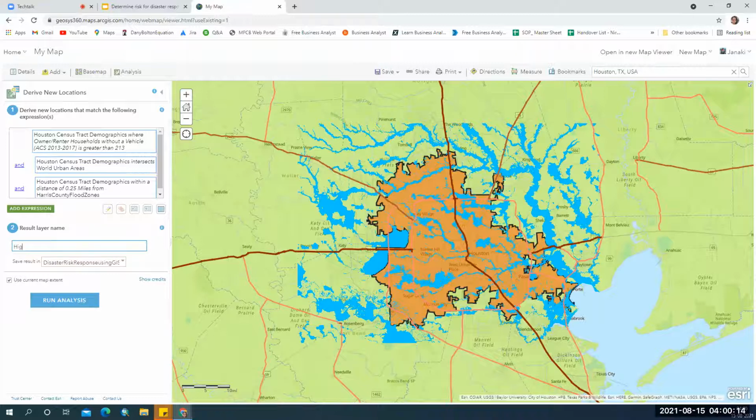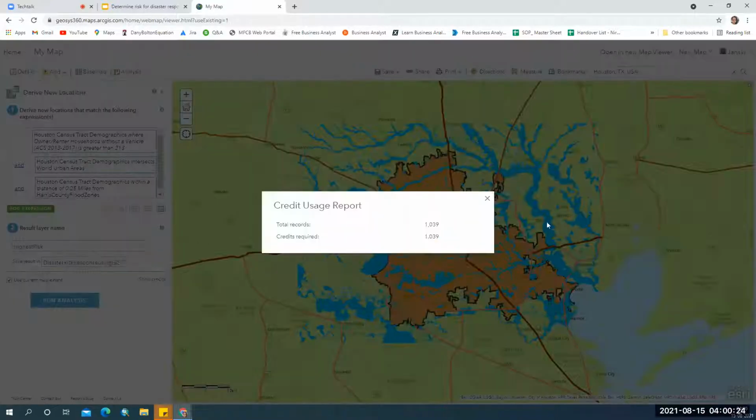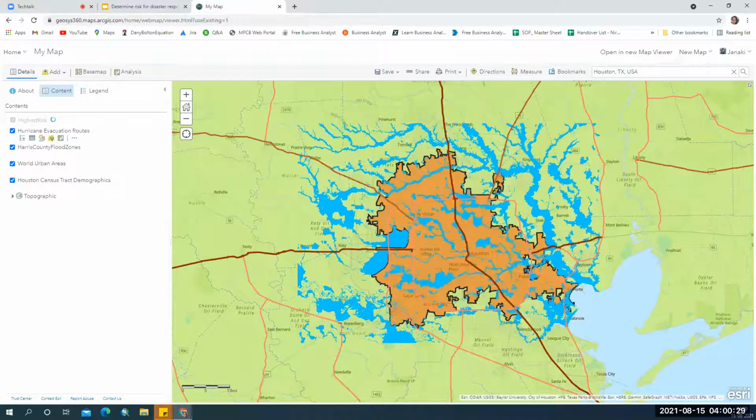So I'm going to give this map as highest risk layer, and I'm going to store it in disaster risk response using GIS, and I'm going to check the credits, how many credits it is going to consume. And then I'm going to click on run analysis. As it is running on the cloud, it will take a bit of time for the system to process the layer and to give us the highest risk mapping zones in Houston area, so that we can see where people are mostly affected in those areas.